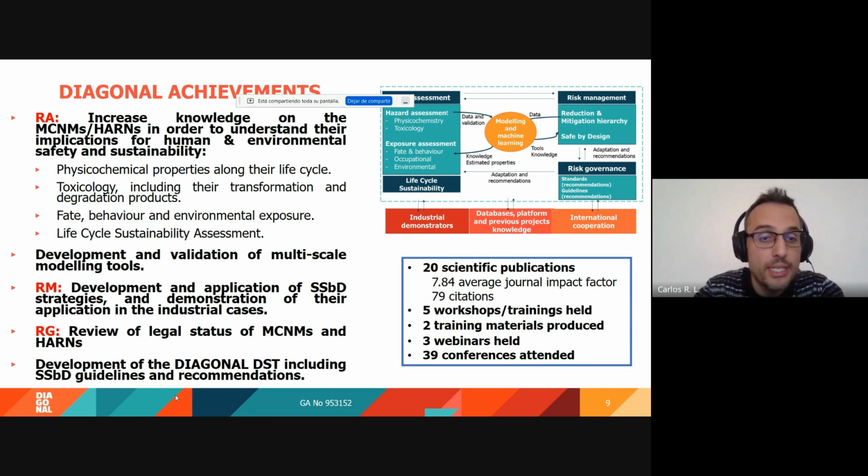As I mentioned before, all these data that we have been obtaining during the whole project were used to develop and validate multi-scale modeling tools that will be able to predict the potential impacts of these materials. These tools will be explained more in detail in the following presentations. At risk management level, as I mentioned before, we have developed different SSbD strategies that were applied directly in the demonstrators to demonstrate their feasibility and if they are working well.